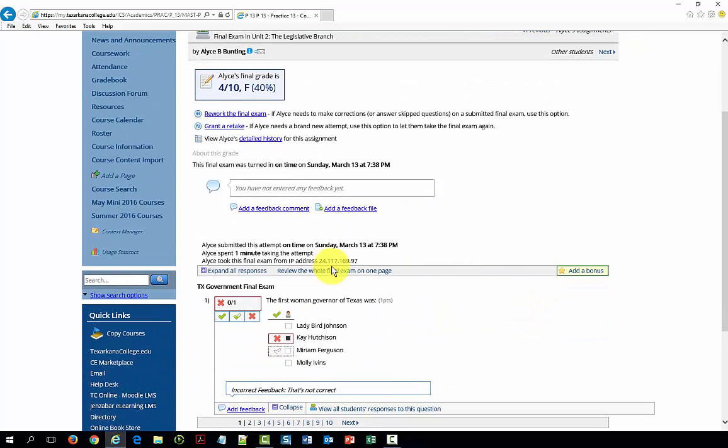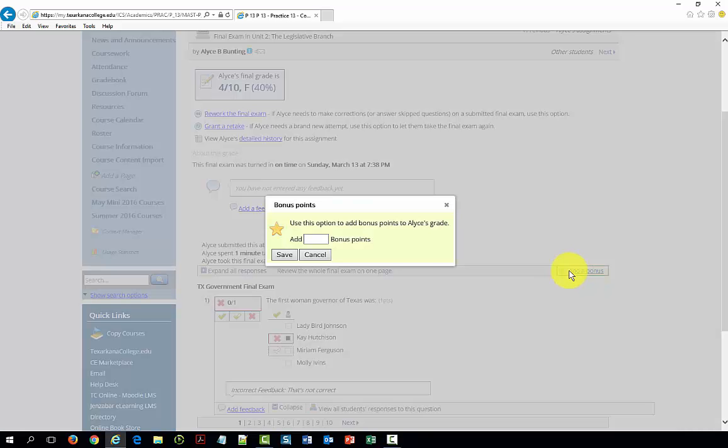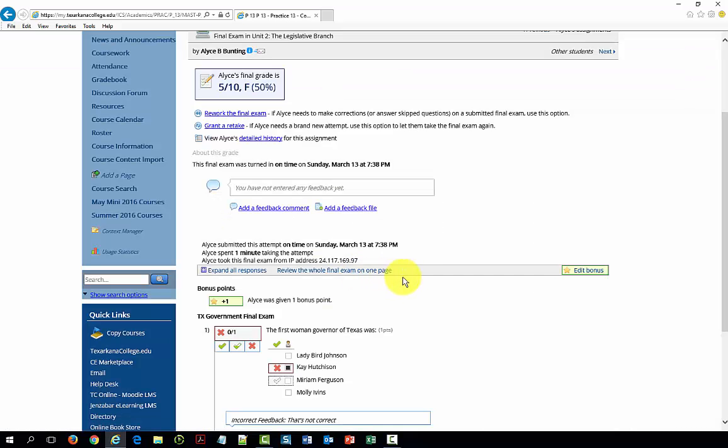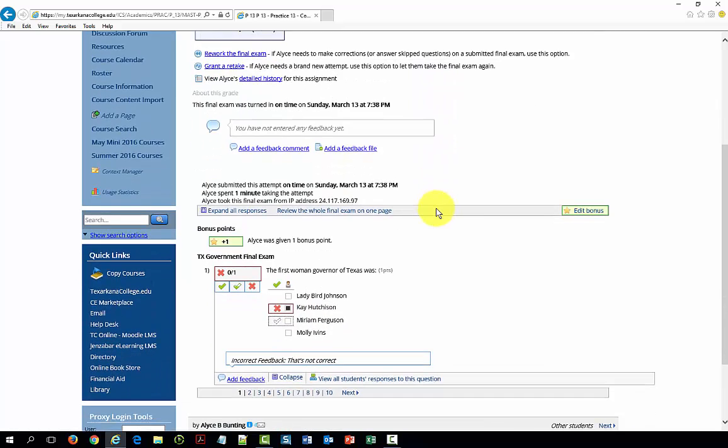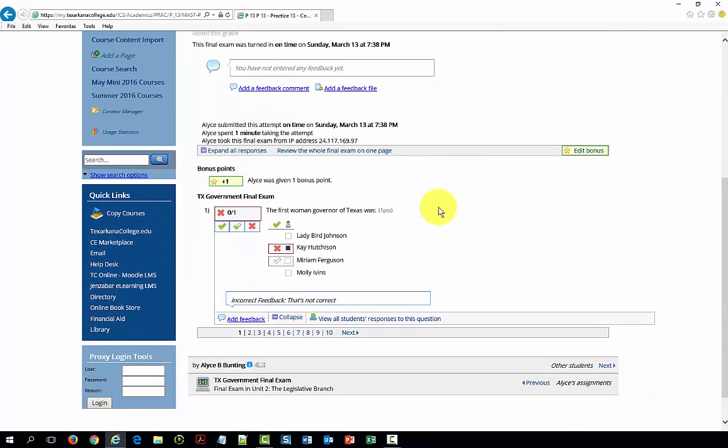Now, if I wanted to give an individual student extra credit, I would click on the student's name, and then over here about halfway down, there's a little yellow button with the yellow star that says add a bonus. Now I could give this individual student that 10 points, or 1 based on how I set my test up, and click save, and sure enough it went from a 40 to a 50, but only that student received that grade.